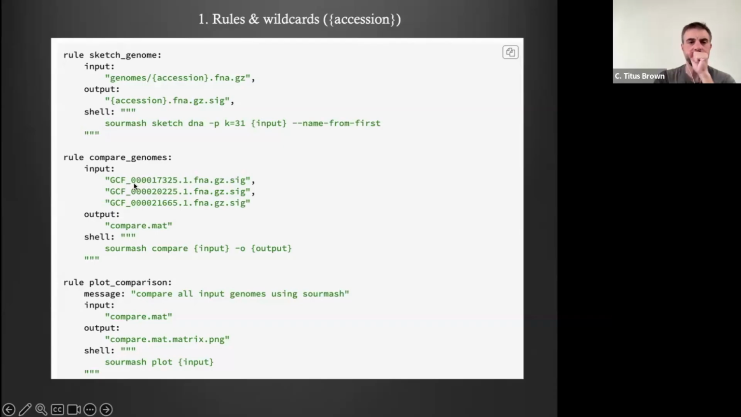The rule compare genomes is something that takes in multiple of these signatures and produces a single file as an output, and then plot comparison takes that single file as input and produces a single file as output. If you've used make, if you use Nextflow, if you've used shell scripts, all of this should be fairly straightforward. The cool thing here is just that SnakeMake will automatically figure out the value of accession. If you ask for an fna.gz.sig file, it will automatically fill in accession here and run this command for you. And so you can request whatever set of files you want. So this is the recipe side of SnakeMake.